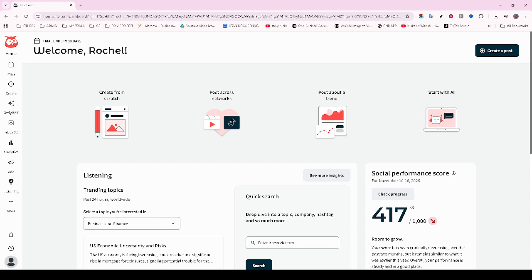Let's dive in. First, you'll want to open your Chrome browser and head over to the Hootsuite website. Once there, go ahead and log in with your Hootsuite credentials. If you don't have an account yet, you'll need to create one by following the prompts on the site. Logging in will take you to your Hootsuite dashboard, a centralized hub where you can manage all of your social media activities.